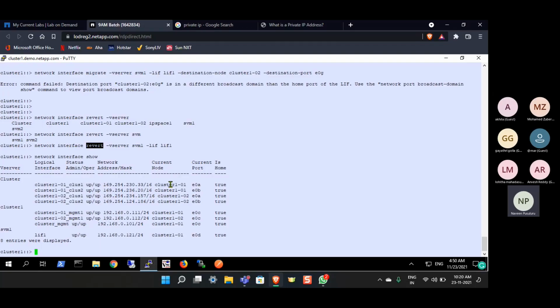So that is the purpose of the broadcast domain. The main purpose is to make sure that the LIF will only be moved to a different node or different port which is connected to the same network, so that the IP will still be reachable after moving to a different node or a different port. Okay, that is the purpose of broadcast domain.